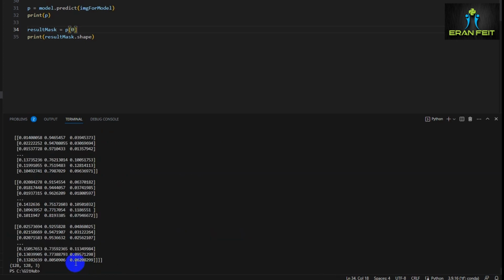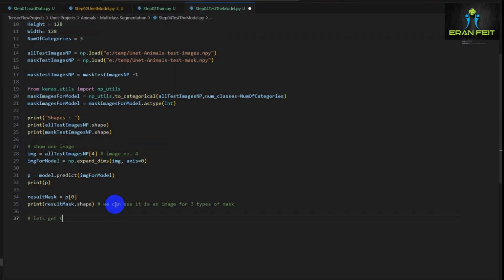As you can see, the shape is 128 by 128 by 3. This 3 is not channels. This 3 is similar to identifying or segmenting the object, the border, and the background for each of these images.